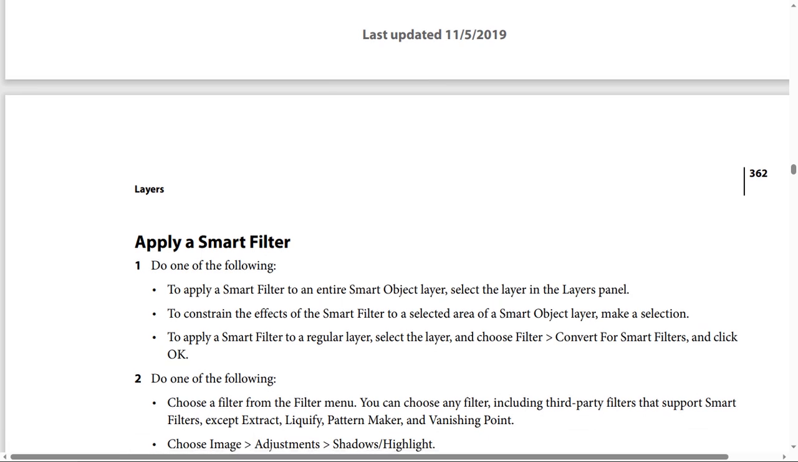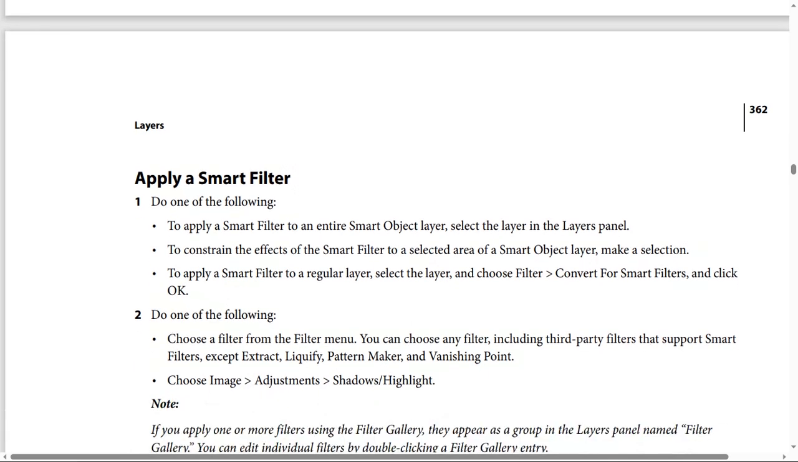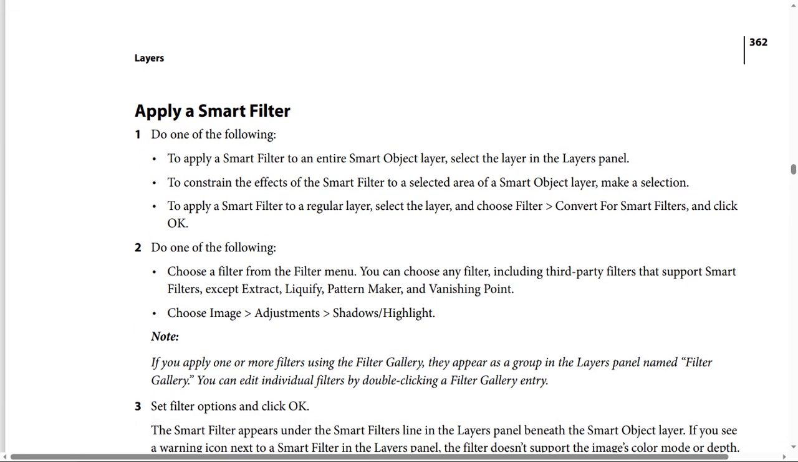Apply a smart filter. To apply a smart filter to an entire smart object layer, select the layer in the layers panel. To constrain the effects of the smart filter to a selected area of a smart object layer, make a selection. And to apply a smart filter to a regular layer, select the layer and choose Filter, then choose Convert for Smart Filters, and then click OK.